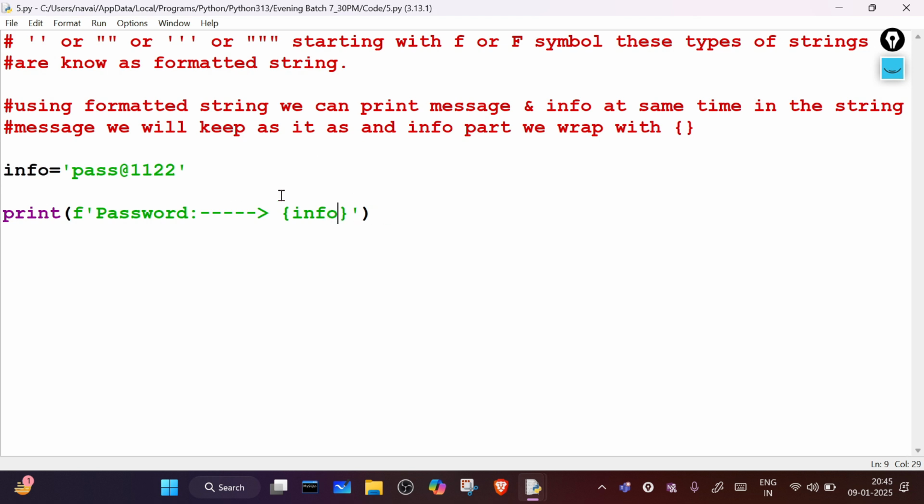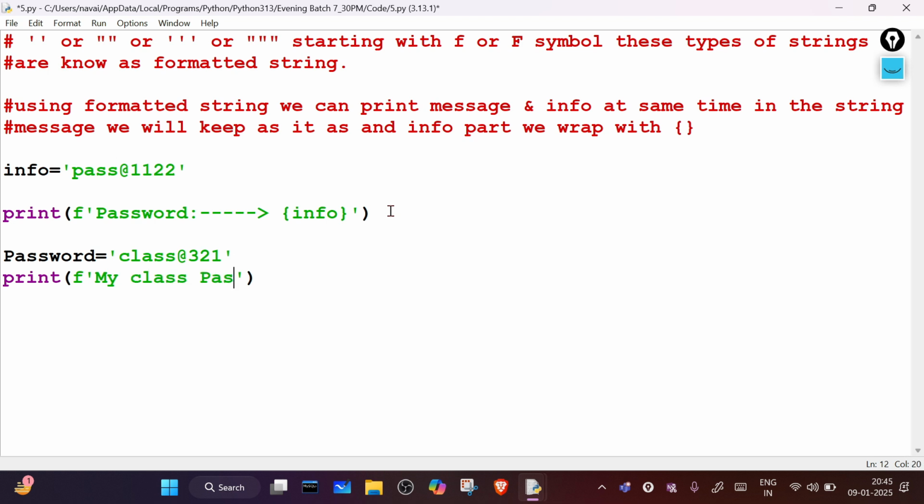Okay, for example, now everyone please tell me. I'm writing here password is equal to class at the rate 321. I'm printing my class password. My class password is what? Password. Can anyone tell me what it will print here? My class password, class at the rate 321. So it will print the password, correct? But it will print an error here.